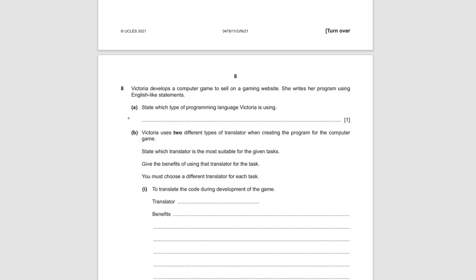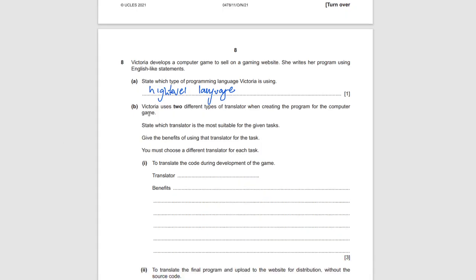So I know already the first answer is high-level language, okay? Because it is a programming language. We have two, low-level and high-level, okay? Then we have the compilers, the translators, and the assembler. So Victoria uses two different types of translators when creating the program for the computer game. She then says, state which translator is most suitable for the given task.